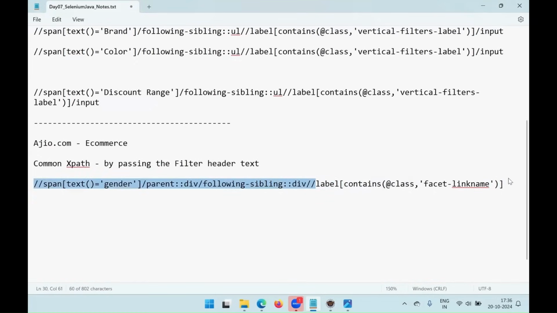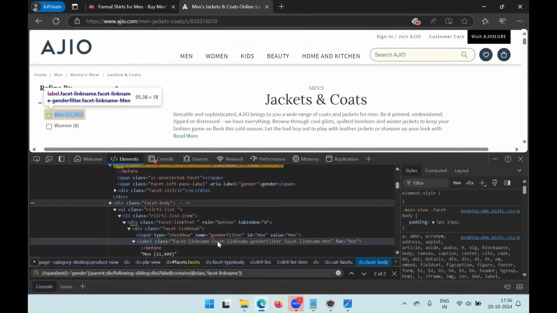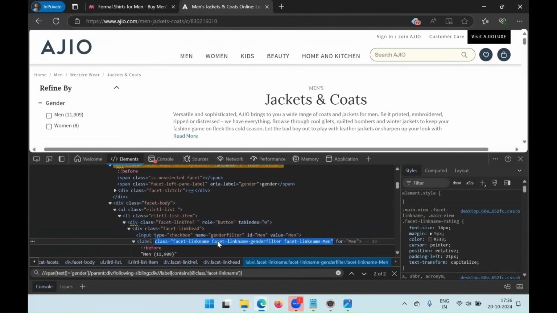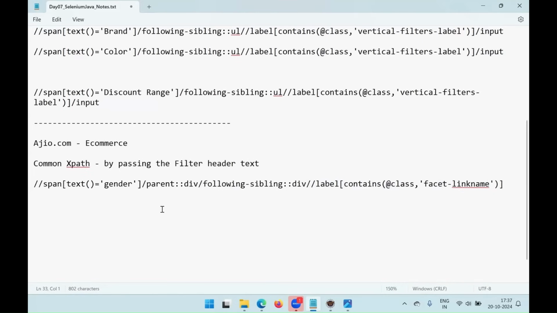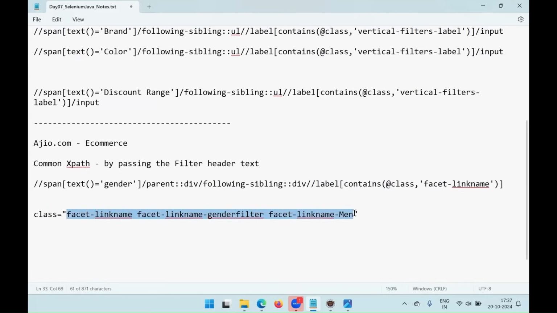After that you write your locator label, and the class is very big here. If I am using the full class, sometimes there is a possibility of failure. So you can use contains, or even directly @class equal to, you can give the full text. So this is the full text if you want to use. I am not going to use the full text. Full text means this entire text you have to pass.